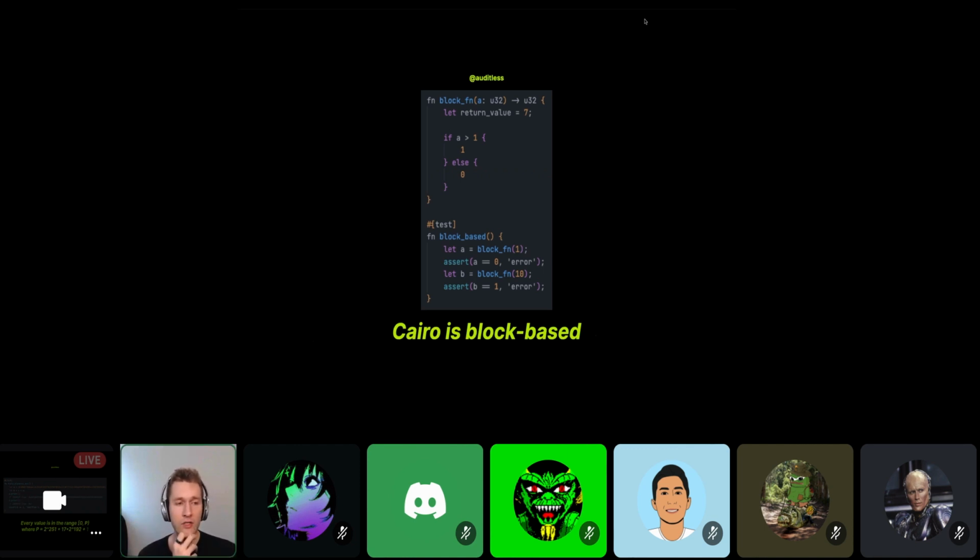But no, what actually is happening here is that Cairo is a block-based language. So the return value of a block is usually the last expression in that block. So the last expression of this function is the if statement. And then we can do this recursively as well.